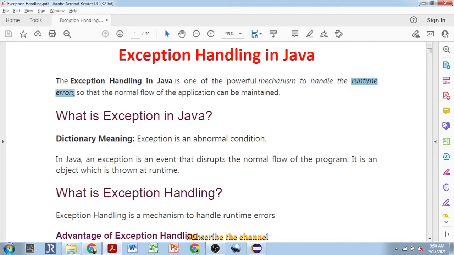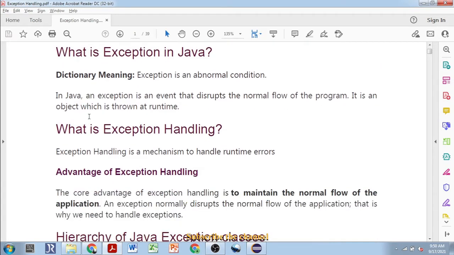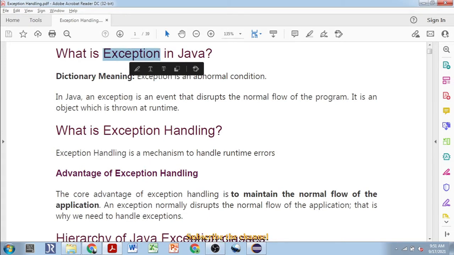Exception is the runtime error, not a static or compile time error. So what is an exception in Java? In dictionary meaning, an exception is any abnormal condition that occurs in a program. In general terms, we say an exception is something which is not normal, right? There is a proverb that an exception is not an example. So what is an example? The normal things which are happening.